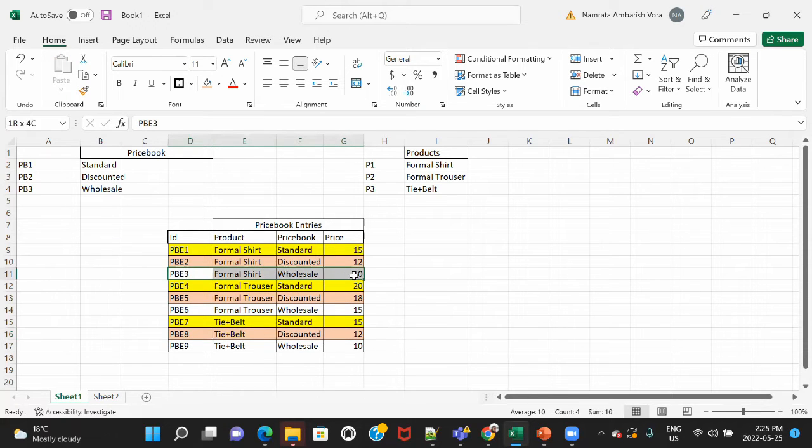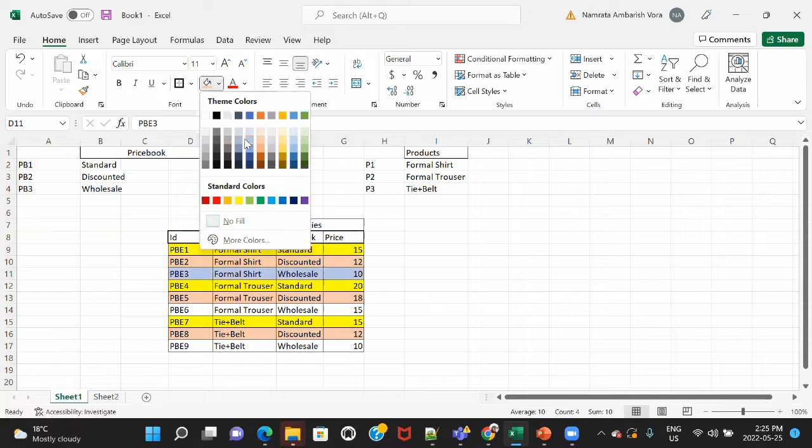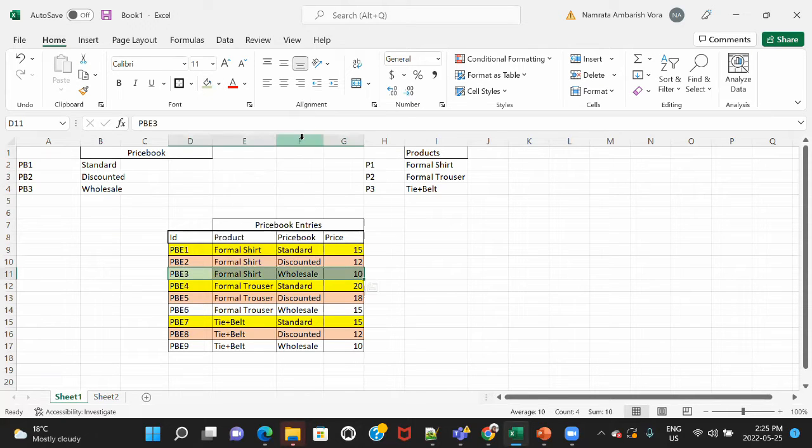Now, the third kind of price book that we have is wholesale. So I told you, if a customer buys a stock of goods from me, a lot of goods from me, I'm going to offer them wholesale price. So for formal shirt, I'm going to offer each formal shirt at $10 if they are buying a lot of stuff from me. Formal trouser, I'll keep it $15, and tie plus belt, I'll keep it as $10. So these are the entries that I have in backend. So these are the 9 records that we have in price book entry object.